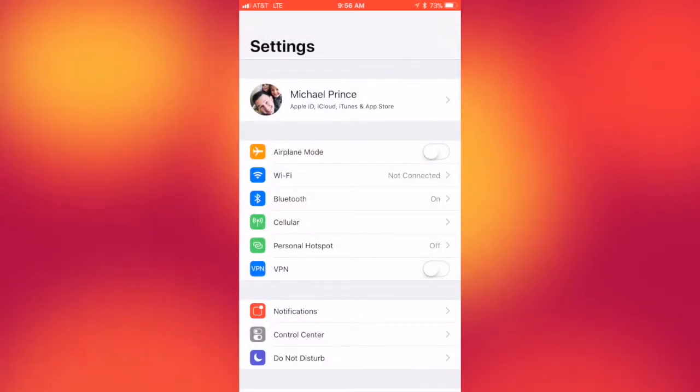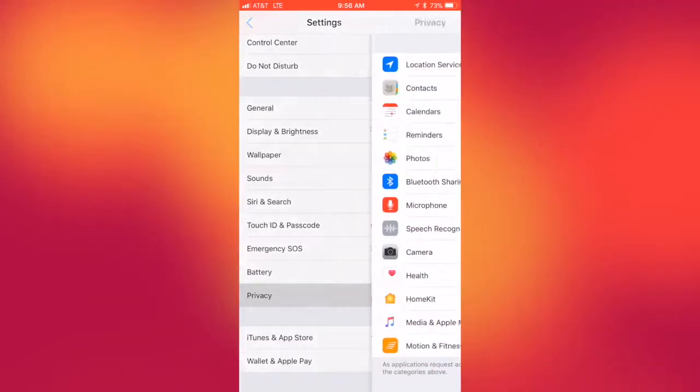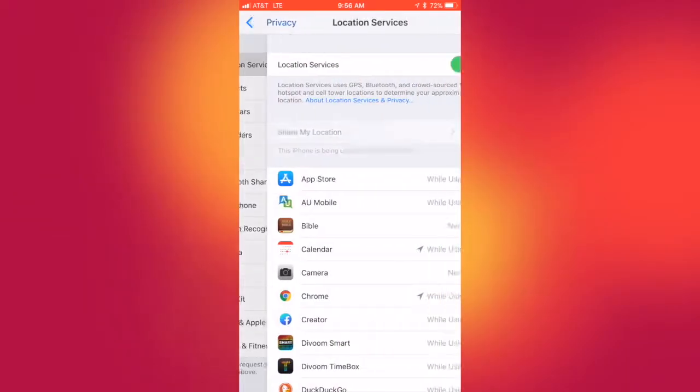I want to talk to you about the hidden location preferences in iOS. You'll see I click Privacy to get started. I noticed that my pictures on my phone were still having my location tagged in them, even though I had turned it off in the camera.